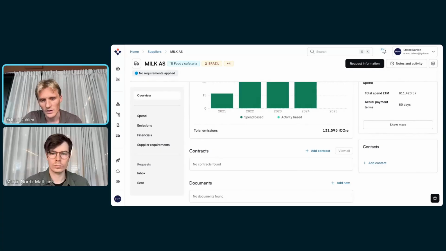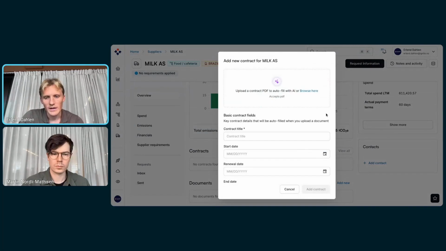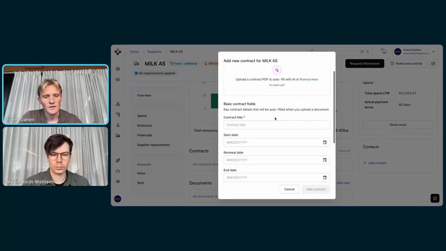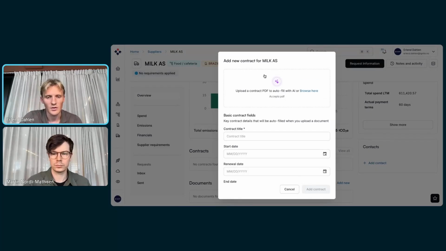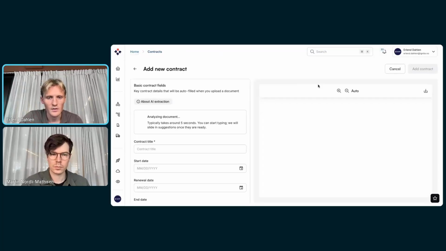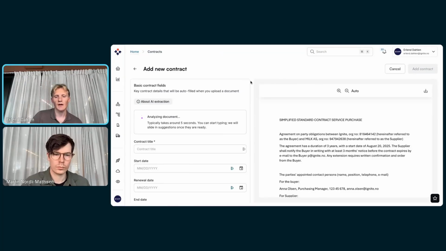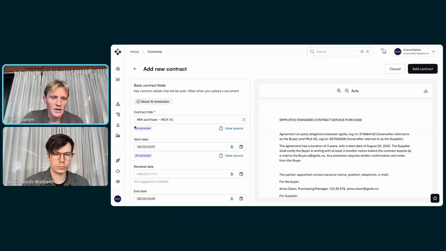And one way to get the contract into Ignite is to add it directly from the supplier. When I click Add Contract here, it's possible to just add in the fields manually, but it's also possible to drag in the document. And that is part of what we have been working on now. So I find my document, I drag it in, and here you can see the actual contract on the right-hand side. And on the left-hand side, you see the basic contract fields. And what we did quite quickly is that we process this document and start to extract the key fields.